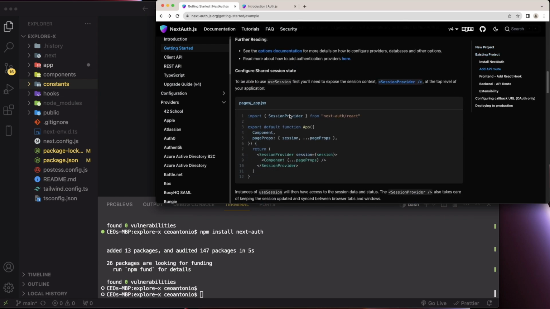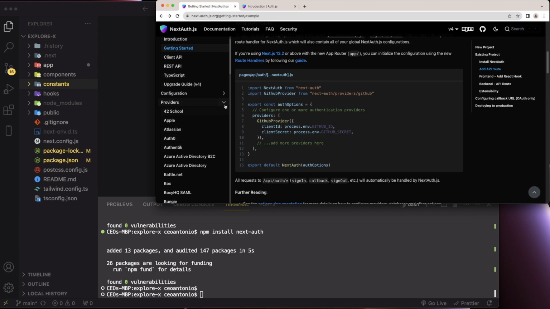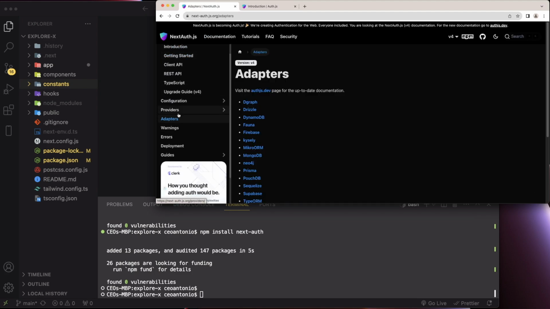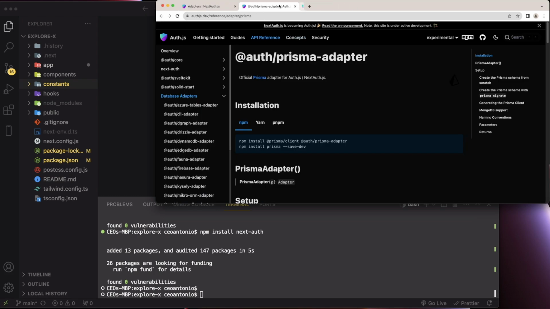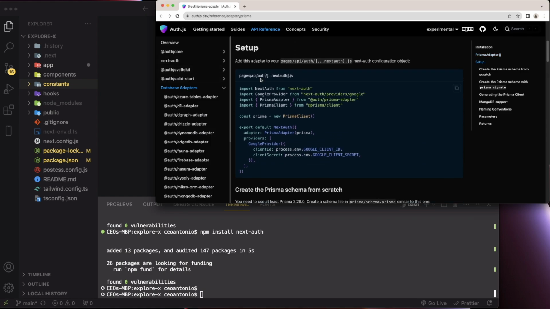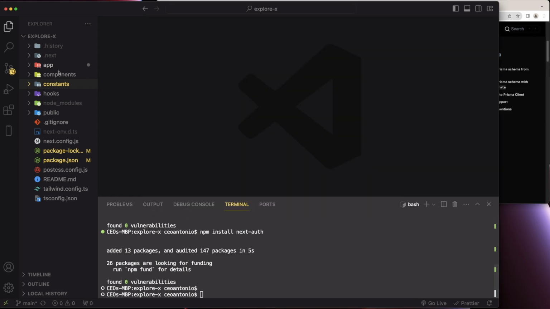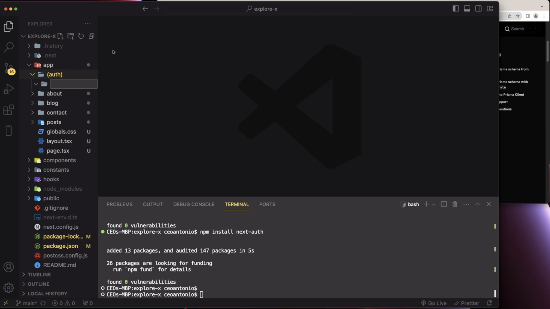All right. And let's head back over to our adapters and Prisma. Open that back up, close out of these. All right, cool. Let's go ahead and make this API route. We'll head over to our app and make it inside of our auth folder. So we're going to have a folder in here, and it'll be called API.